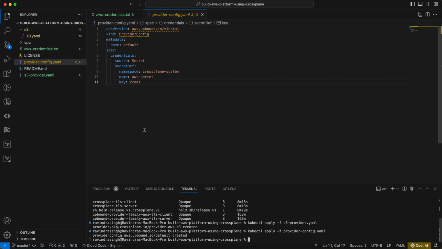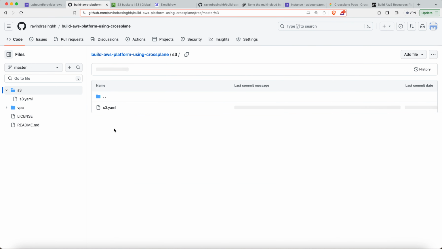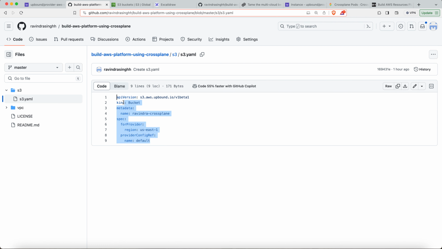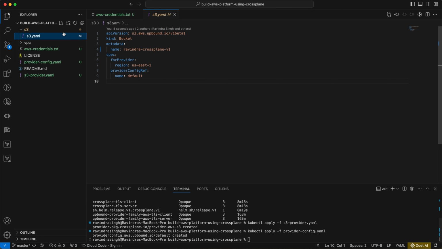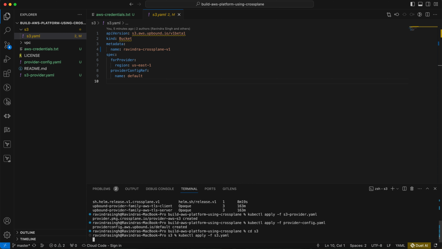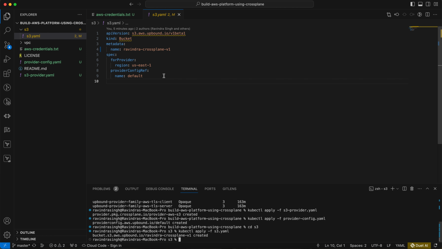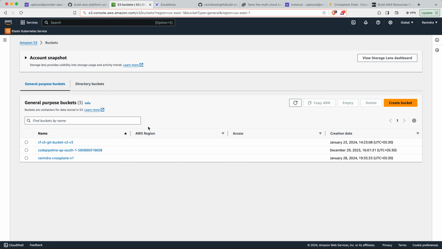Okay, so we will create an S3 bucket. So let's go to the repo. Just click on here, copy the environment configuration. You can see I already have it. Okay, so let's do kubectl apply -f. You can see currently in my account there is no bucket called Ravindra-Crossplane-v1. If I refresh here, I can see that Ravindra-Crossplane-v1 has been successfully created.